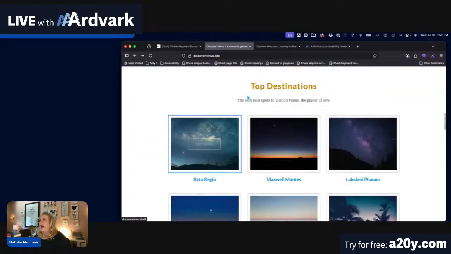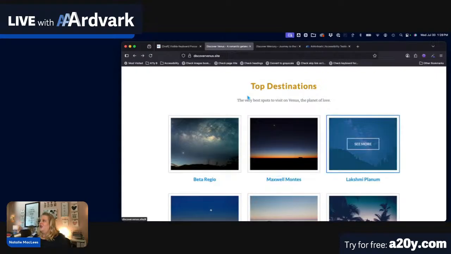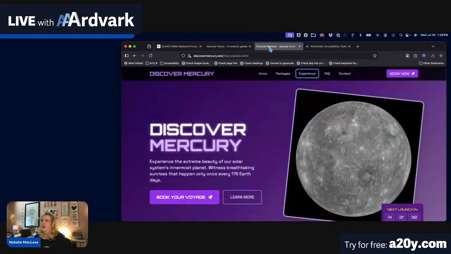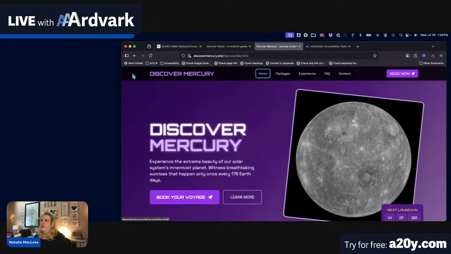So that is generally ensuring that we have a visible focus. So you just want to tab all down your page and take a look and make sure that you can see where focus is. So this page actually looks like it's in pretty good shape. Let's give this Discover Mercury site a try and see what happens.